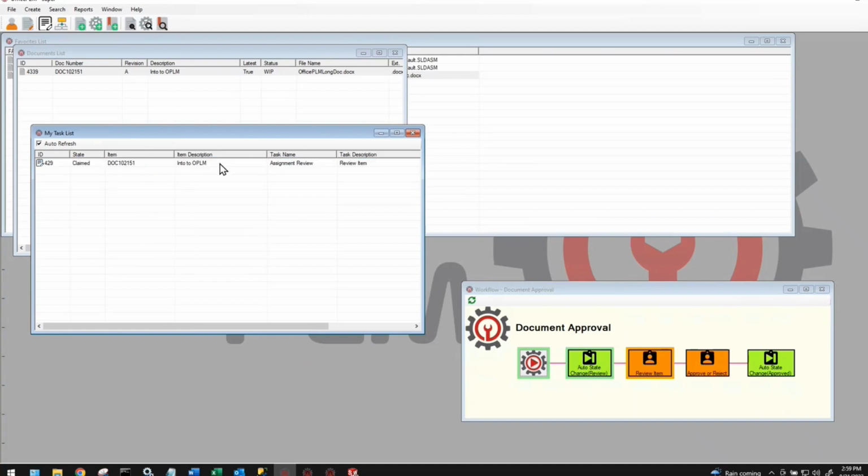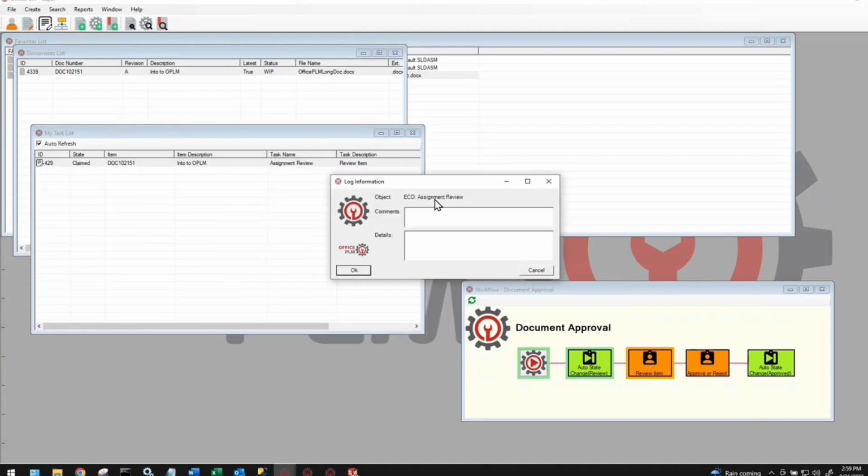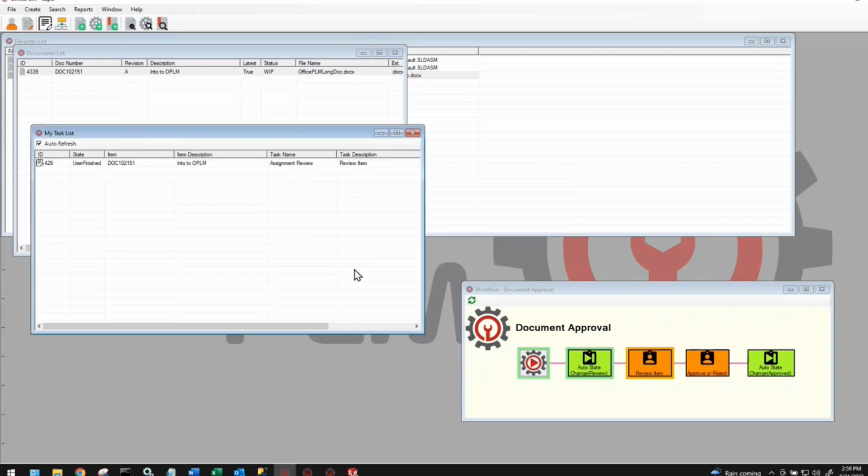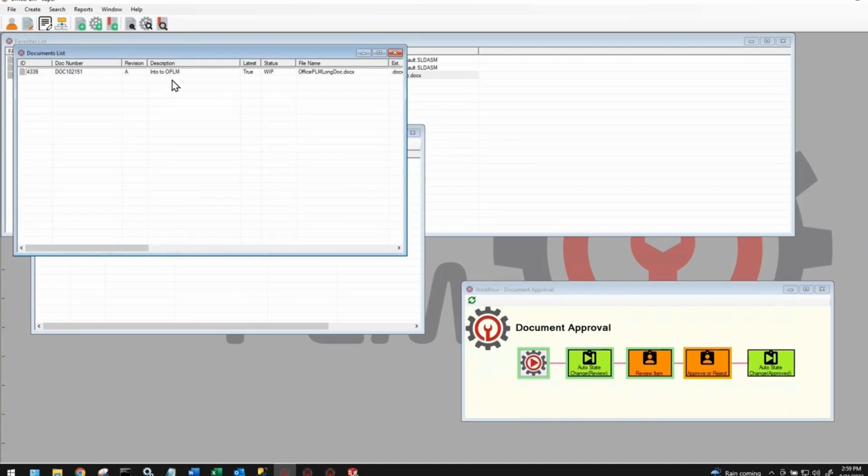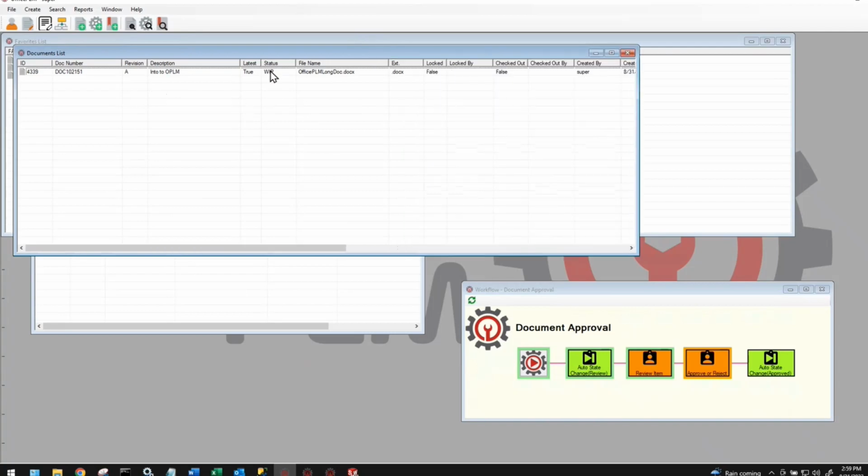So I'm going to claim it. For those who have seen this earlier, I'm in a group of people that have the ability to do this work, and I'm going to claim this task. And then I can see that it's in an auto state, and it automatically changes the state. And if I refresh this, WIP is now in a review state.